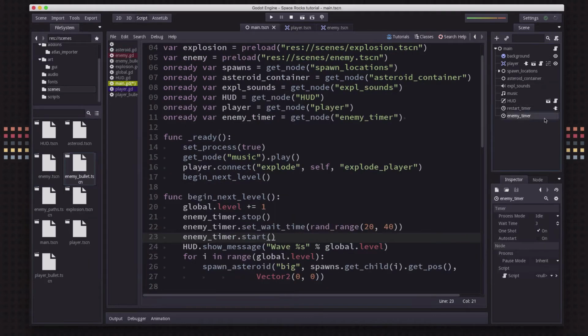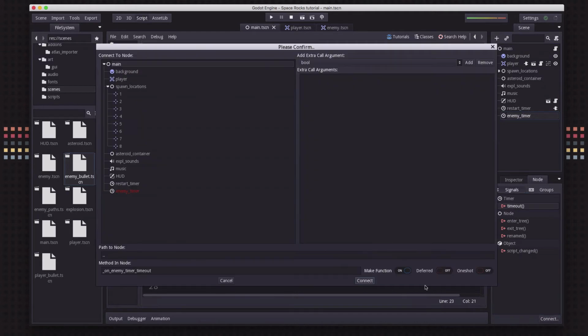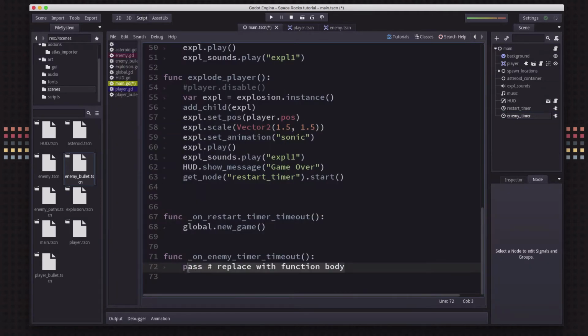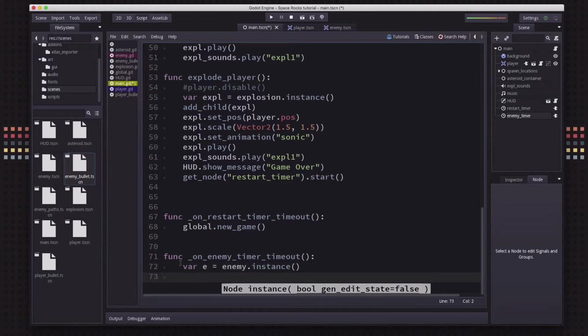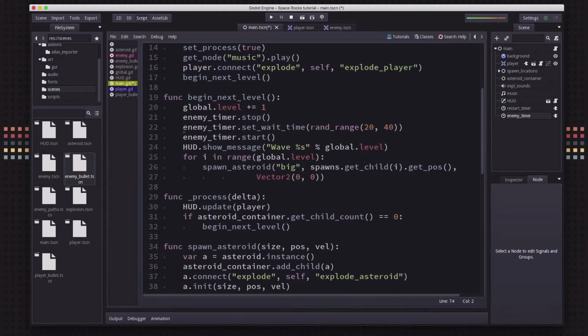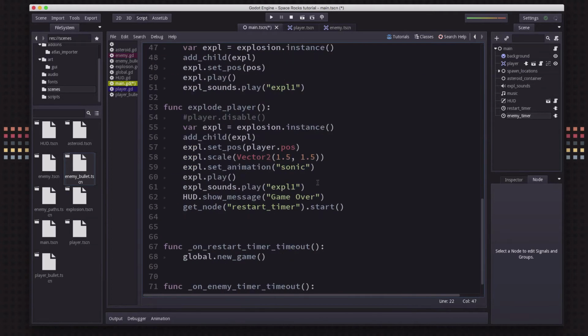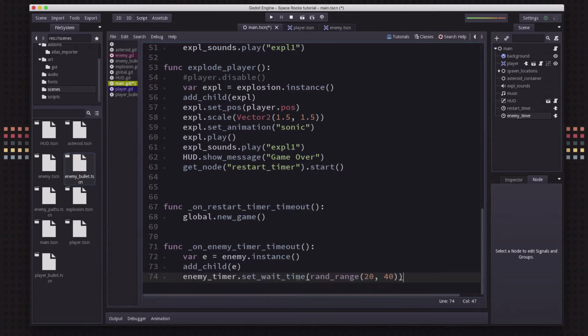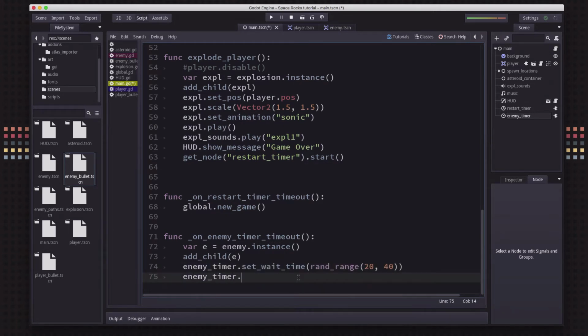Then we're going to take that enemy timer and connect the timeout signal. This is going to instance one of these enemies. So we instance it, we add it as a child, and we set the wait time. Actually, I'll just copy this from up here. We're going to take this wait time and restart it again. So we reset this value again, and we start it.